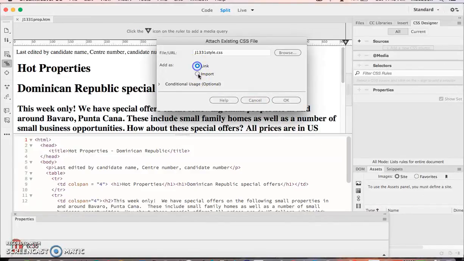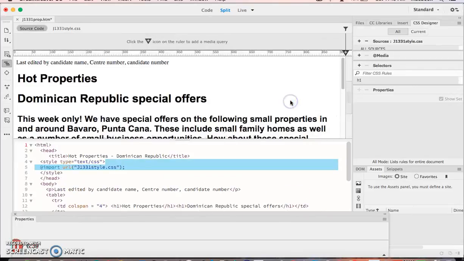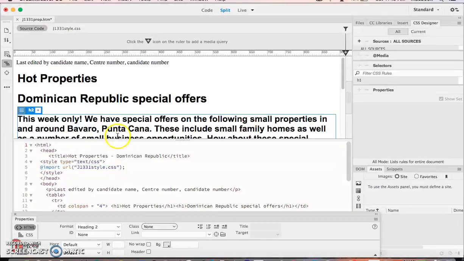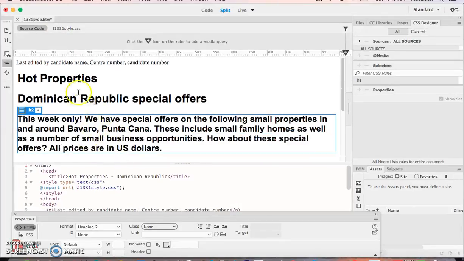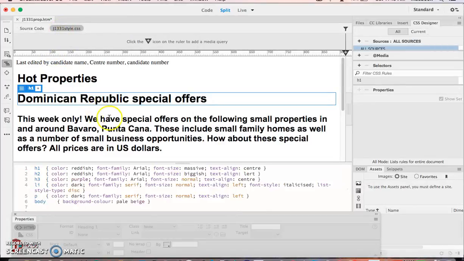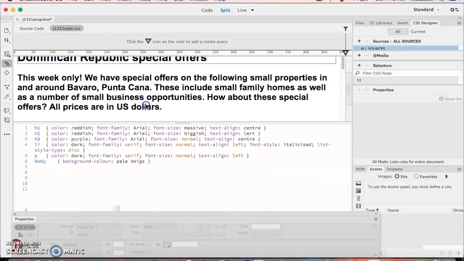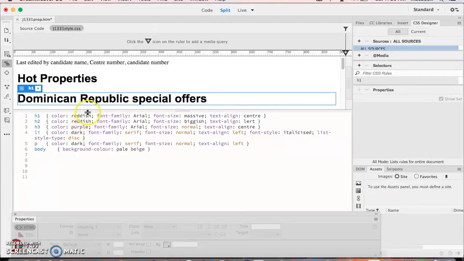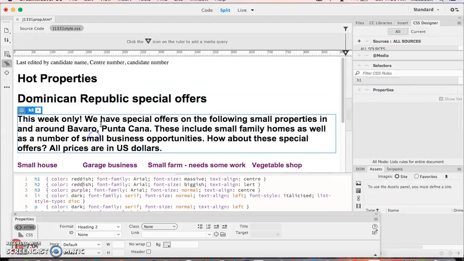Link or import. I don't think that'll make too much difference to this. I'll click import, because then that will probably actually put it onto your page. There you go. So what it's done is it has linked, and you might have noticed that some of the words did actually change a little bit. The font style changed. So what you've got is this. This is your style sheet here. Okay, and what you put here will affect the words here.